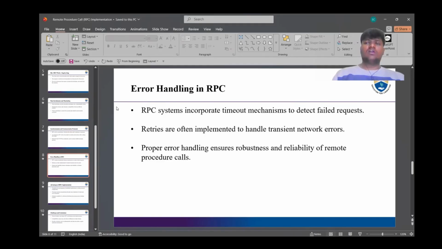So the RPC systems incorporate timeout mechanisms, which detect the failed request. If the requests are out of time or not reached properly, this detects the failed request. Like the system detects the requests are not received and makes sure that they are received properly. Retries are often implemented to handle transient network errors. So there are multiple retries being done simultaneously to handle these network errors. Proper error handling ensures robustness and reliability of remote procedure calls. The proper error handling makes sure that these RPCs are stable and are being executed remotely.